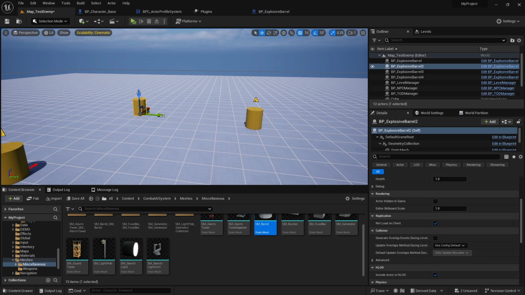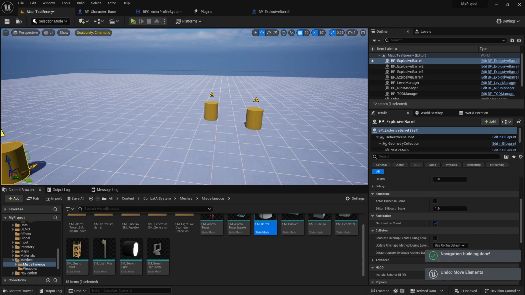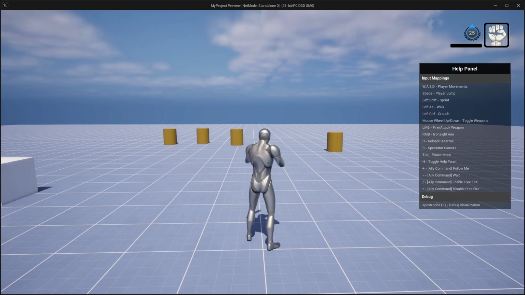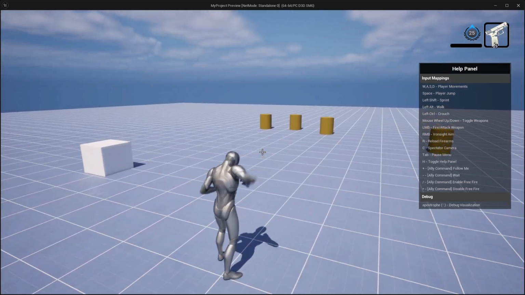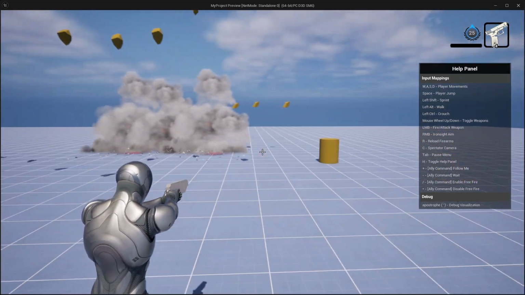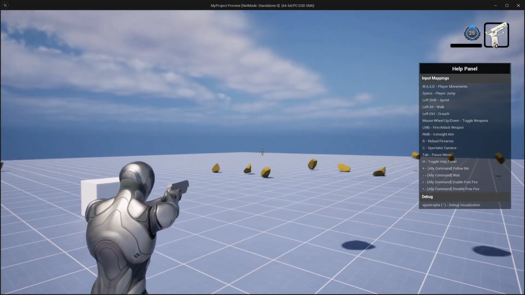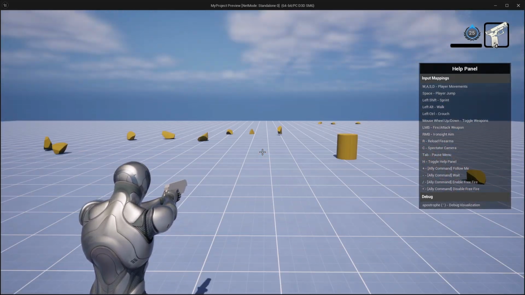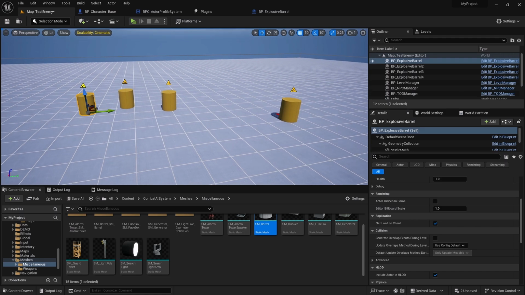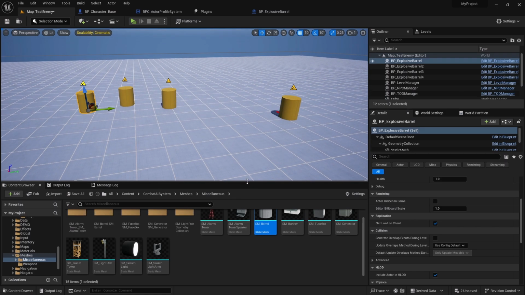Plus, as you saw before, if these explosive barrels are close to each other, their damage will be propagated. Right? For example, let's say if I shoot, the nearby explosive barrels will also explode. And these barrels can cause damage to the nearby enemies as well.